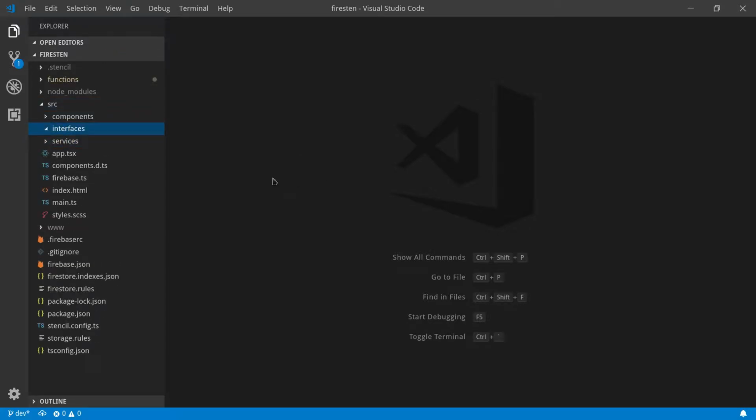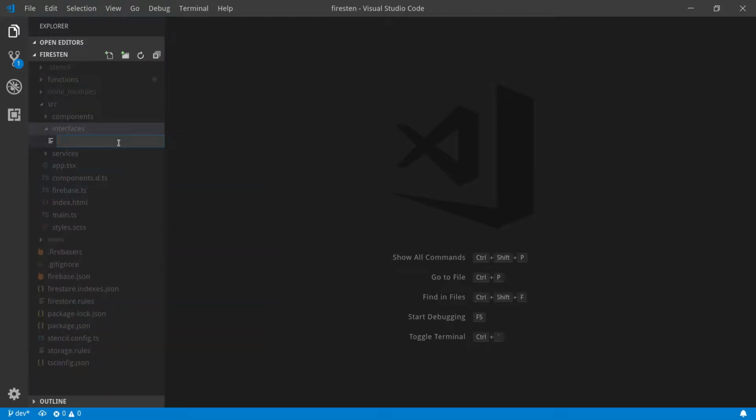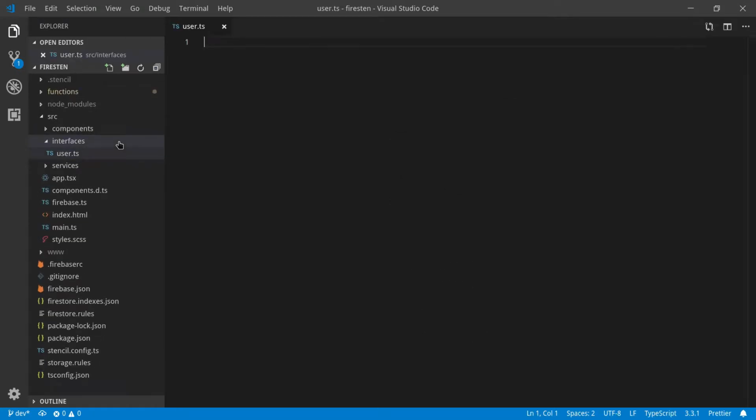So as we saw before, an interface in TypeScript is a way that you can constrain an object. That will give you warnings if you try to set any properties that are not available to that object, and also give you some nice code completion. So let's create a file for our user. I'm going to call it user.ts.